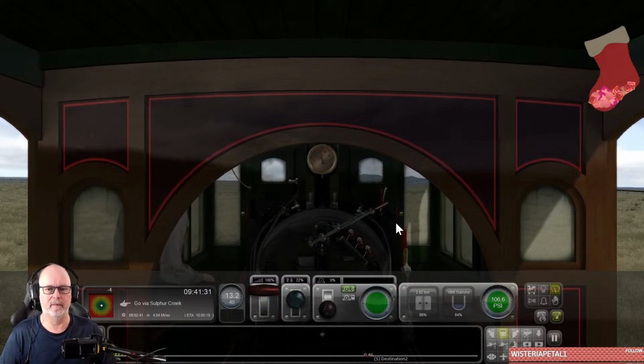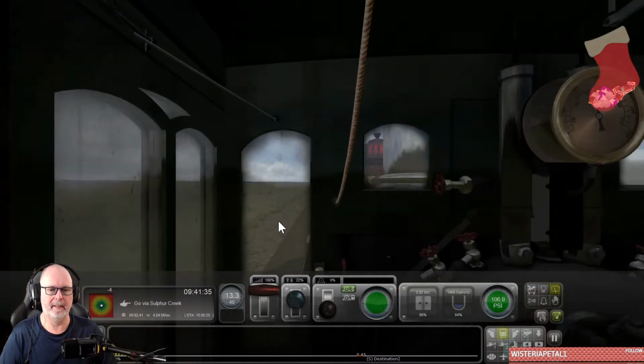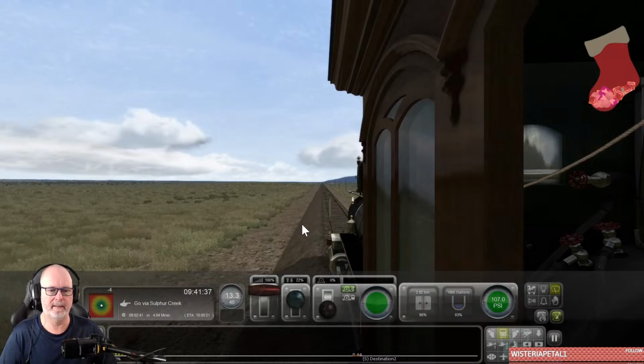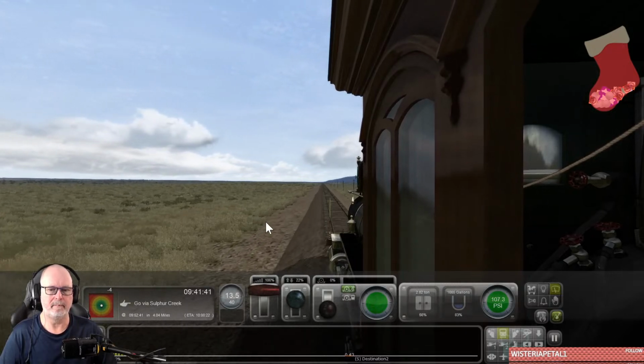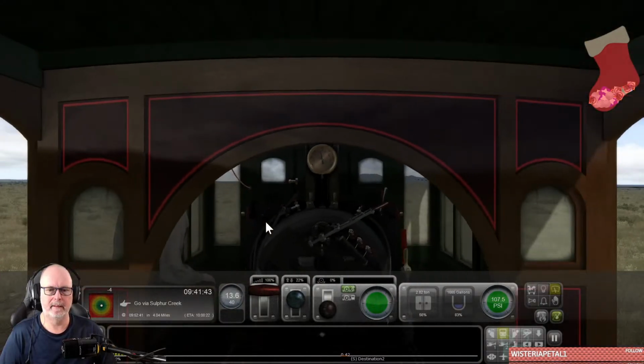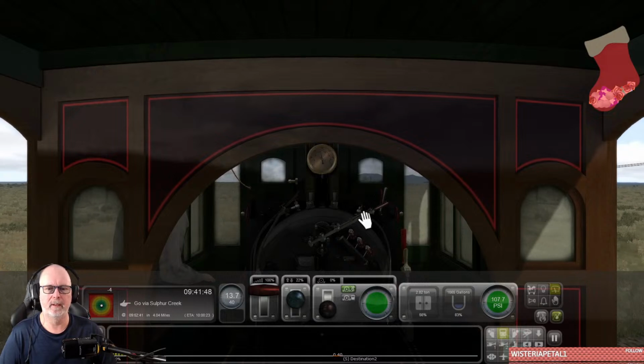Don't mess with that reverser, that Johnson bar, while you're... Dang, I wonder if I did any damage just now. Probably. That was bad. Did you hear that? I just forget my rule: never mess with the Johnson bar or the reverser while the throttle's on.